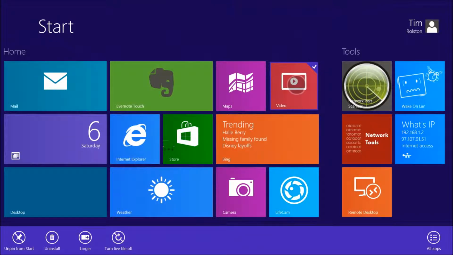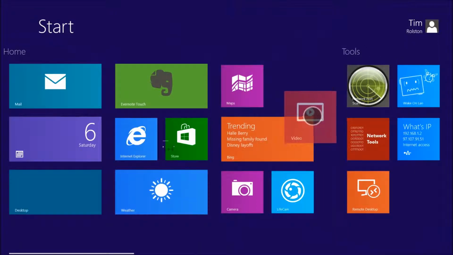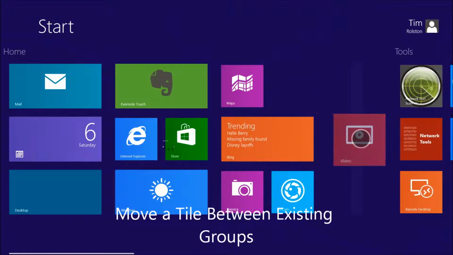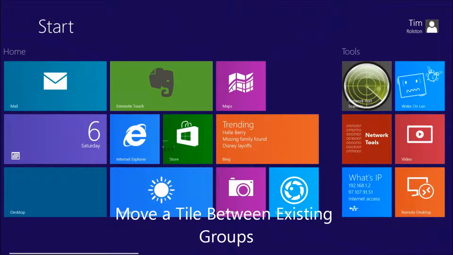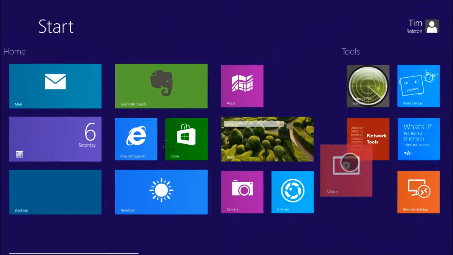I do that again by selecting it, pulling it down slightly, and then off to the left or to the right. If you just try to move it left or right, the screen pans and it won't come off. Alright, so I'm going to move it to the tools group and let go of it, and it went right in there, no problem. Let me go ahead and break it back off.